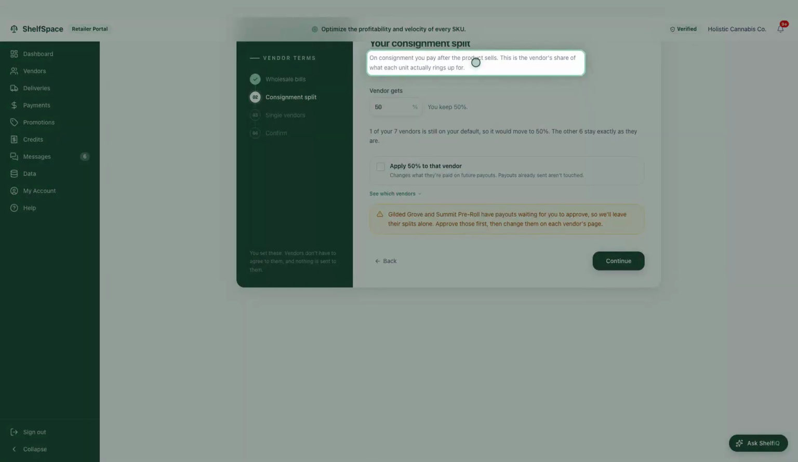The split is the vendor's share of what each unit actually rings up for, not the list price, what it really sold for. So when you discount something at the register, they've already shared that with you automatically through the split. There's no separate markdown to settle up on later. 60 to them, 40 to you, on everything that sells.